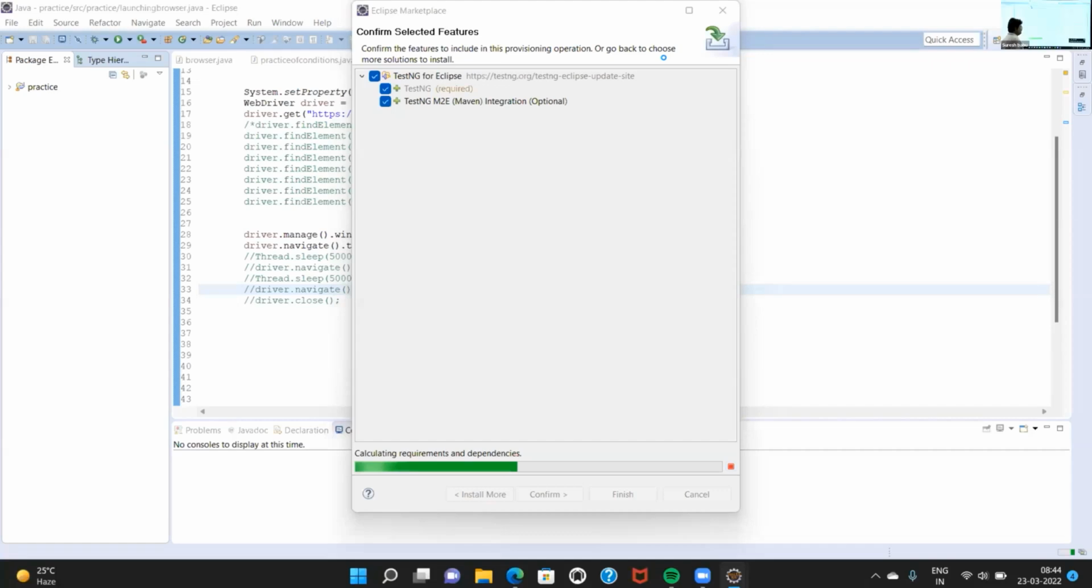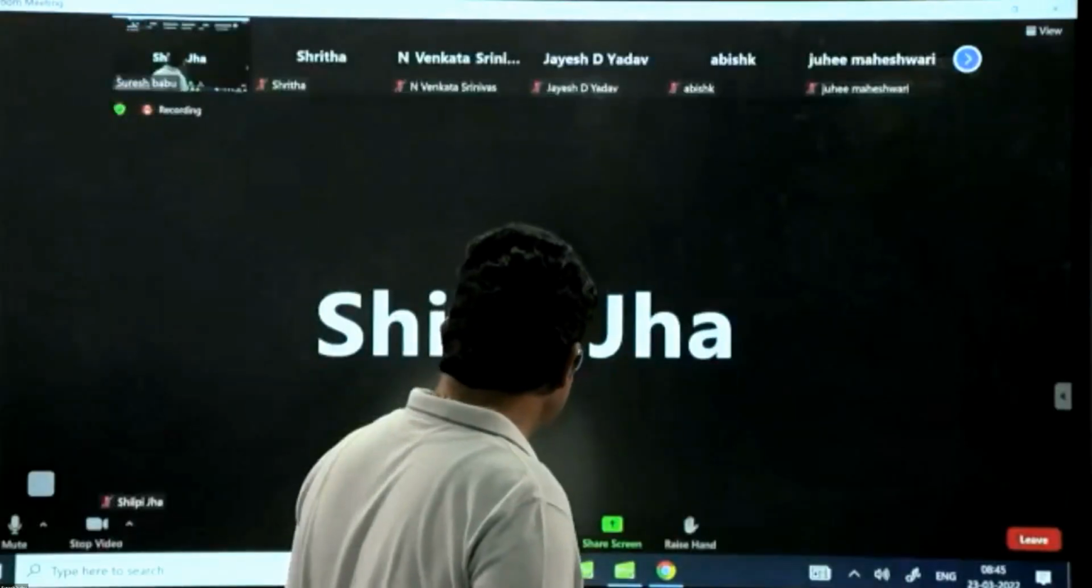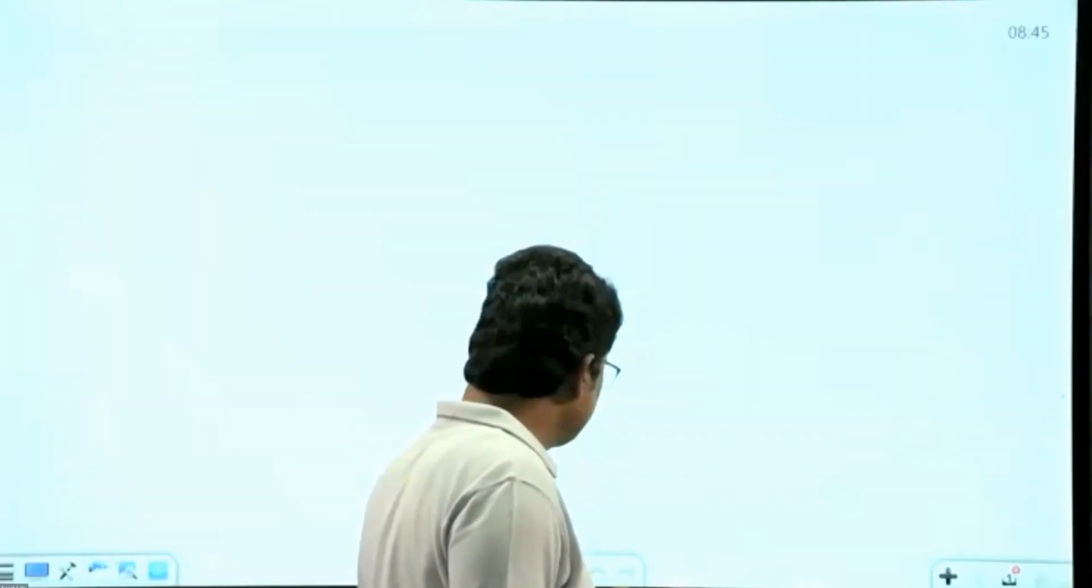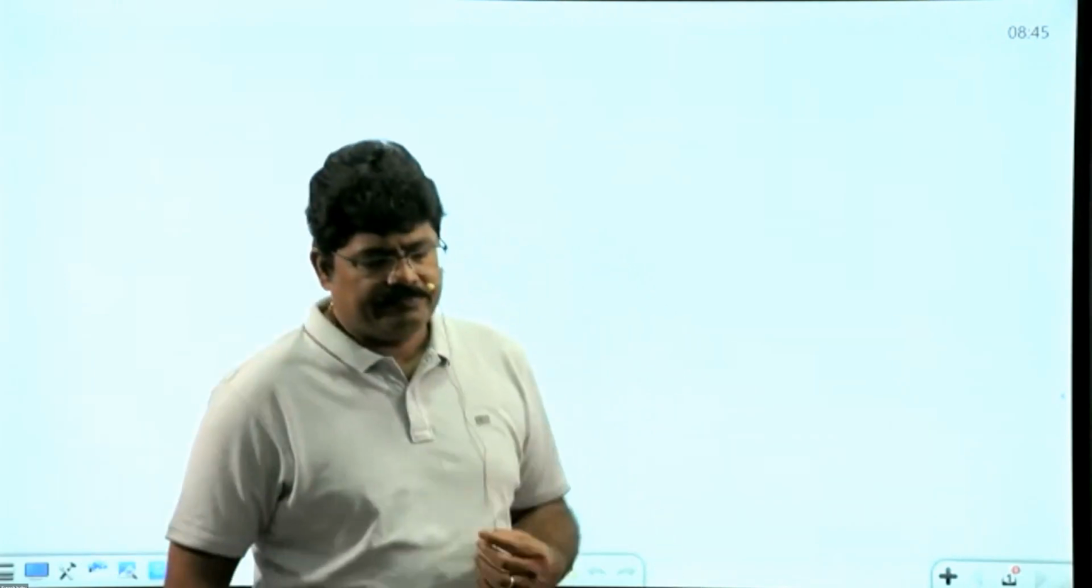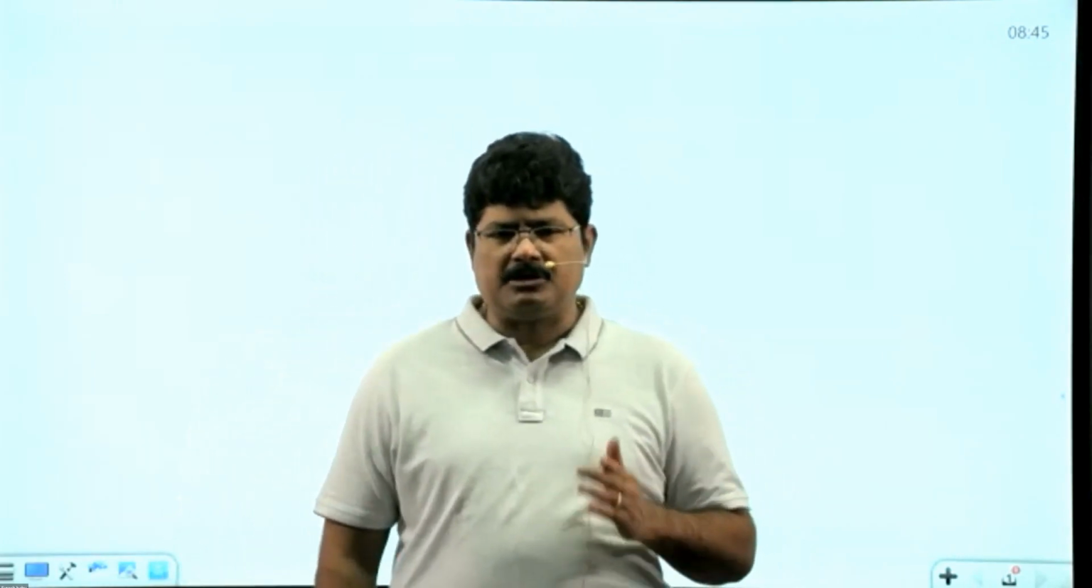Every time. No, see, one company, one person has not made this. Stop screen sharing, Ramakrishna, right? Stop screen sharing. See, QTP belongs to one company.